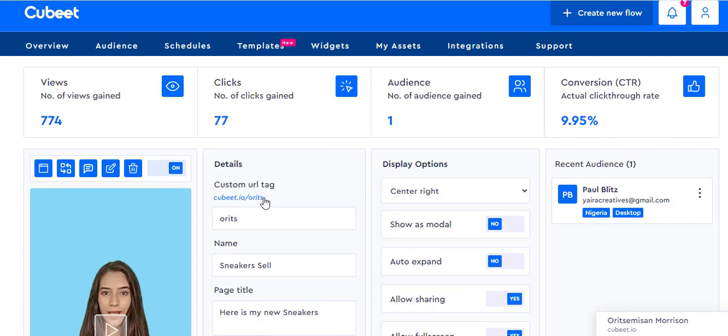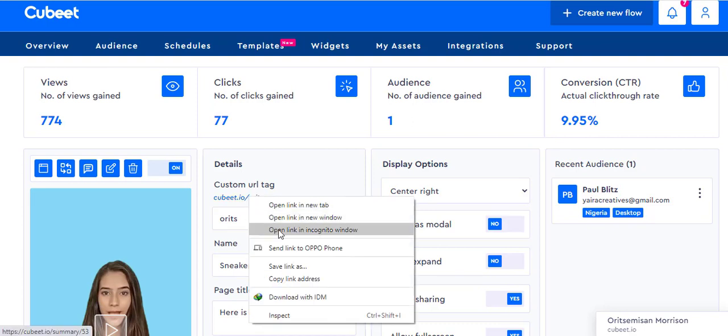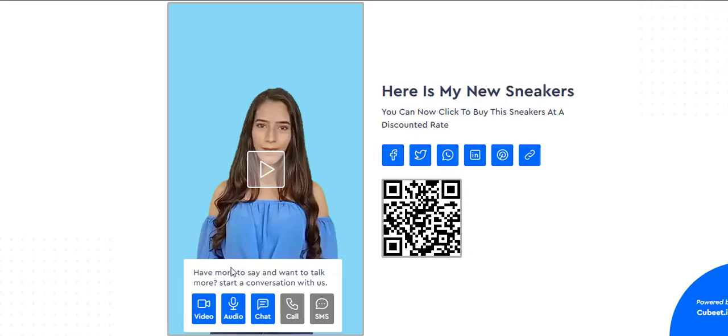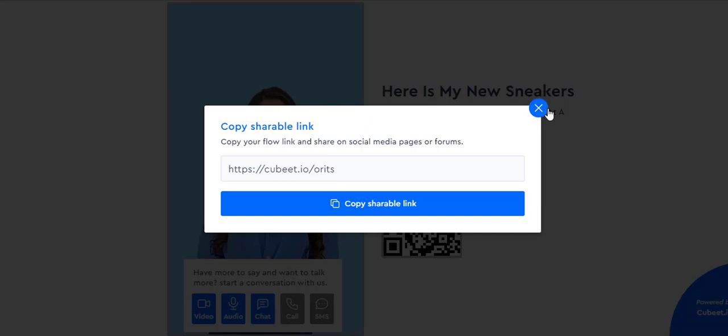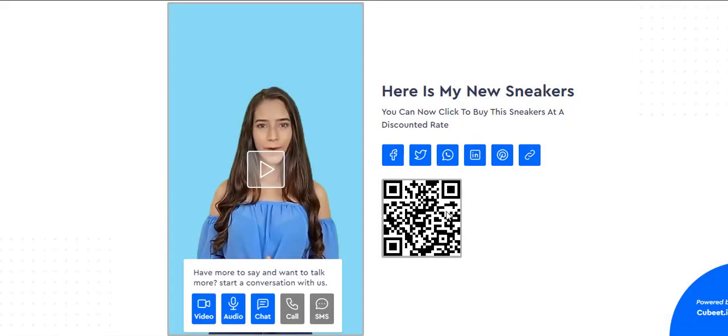Now this is how it looks like. I can just call this up, open it on another window. Right, so right on this video here, you can see the instant conversion page that talks about the Cubeet. I can play and listen to it. Welcome to Cubeet. Alright, I can turn it off, and I can share it virally to the social handles. I could also copy the link to share virally as well. I can also use the quick response code.